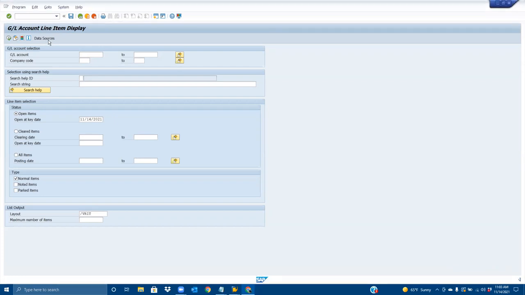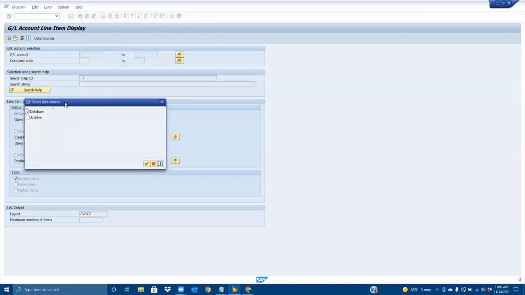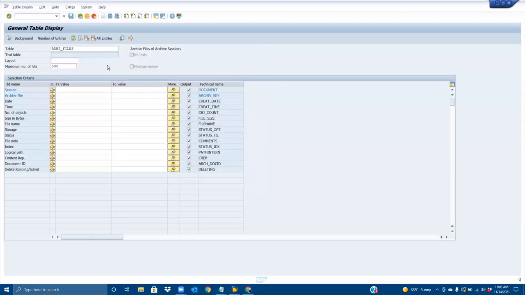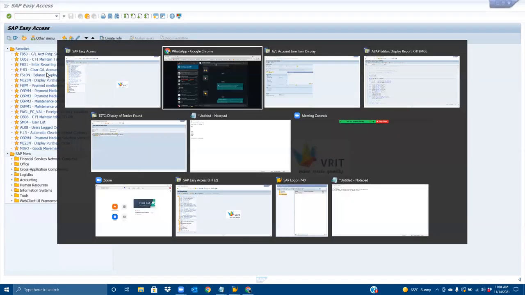Now, if you want to read those archived information, you can click on the data sources, okay? If you click on the data sources, what will happen? It will show a screen where you can pick whether you want to read from the database or archive. So this is why the system has to know whether you're reading this information from a database or archive, right? So this is the table which knows where the archive file is stored for this FBL one line item information. Okay, what's the path?